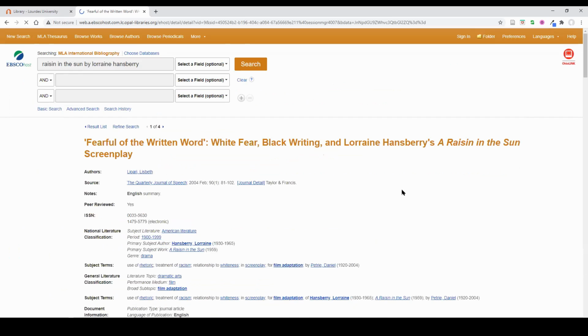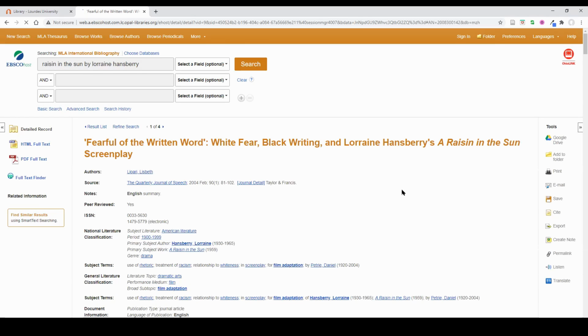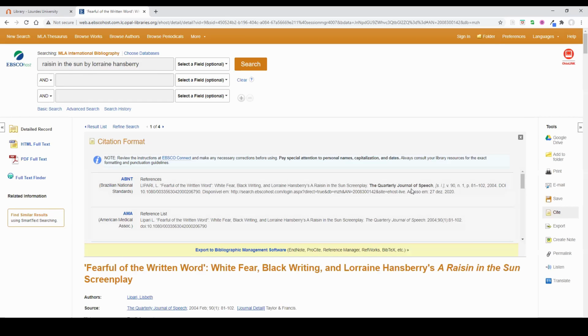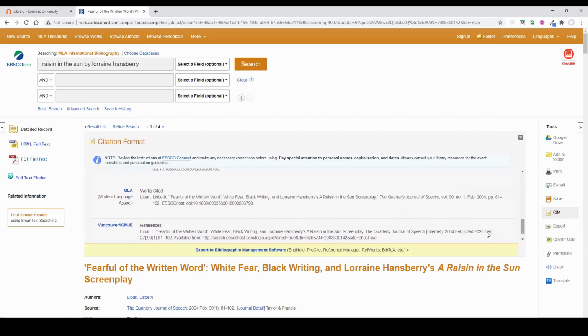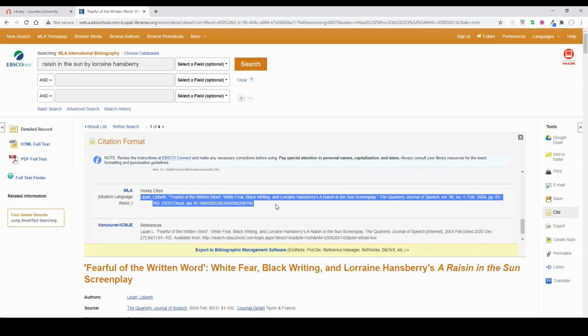Let me just show you what a record looks like here. And this is where you can find the citation tool. And notice you just need to scroll down until you find the MLA option, and then you can just go ahead and grab that, copy, and paste it into your works cited if you were using this particular source.